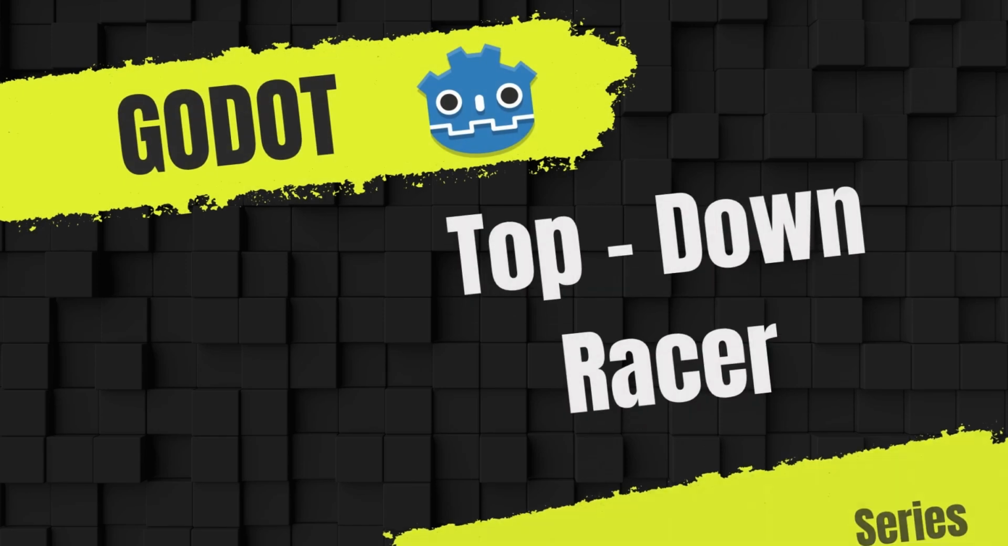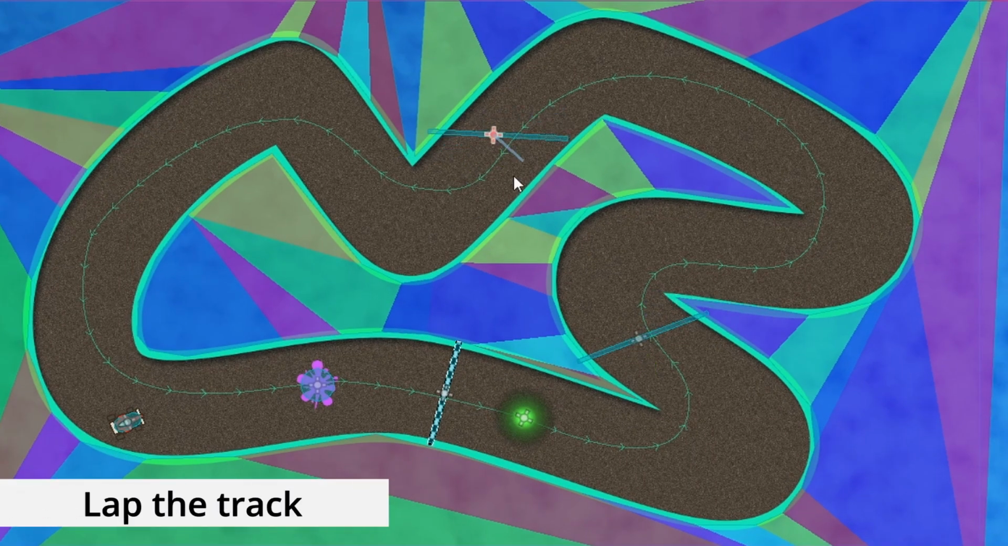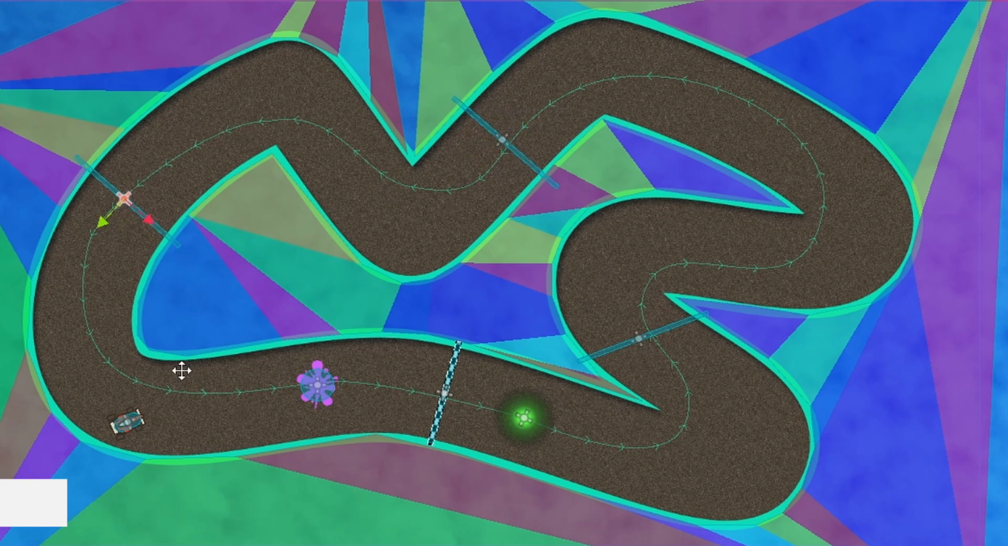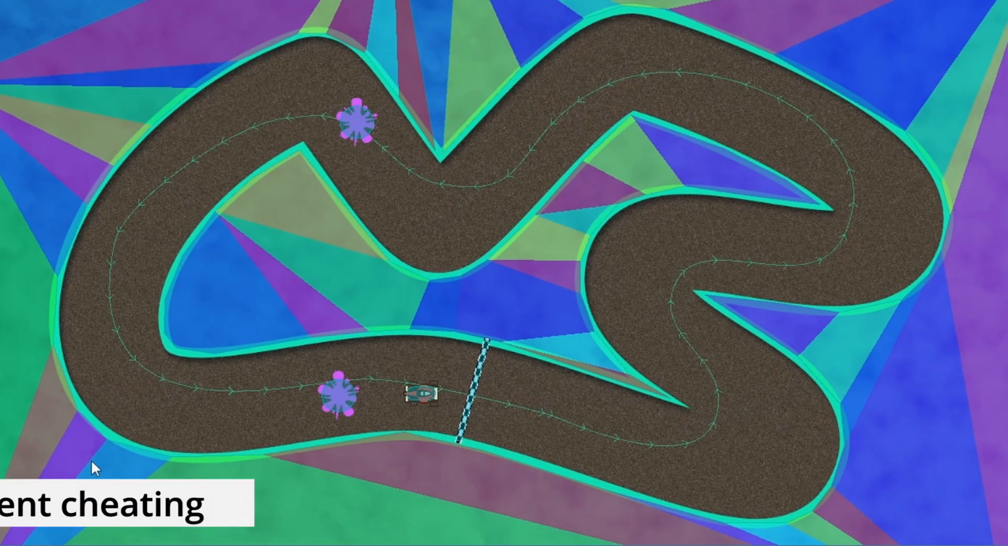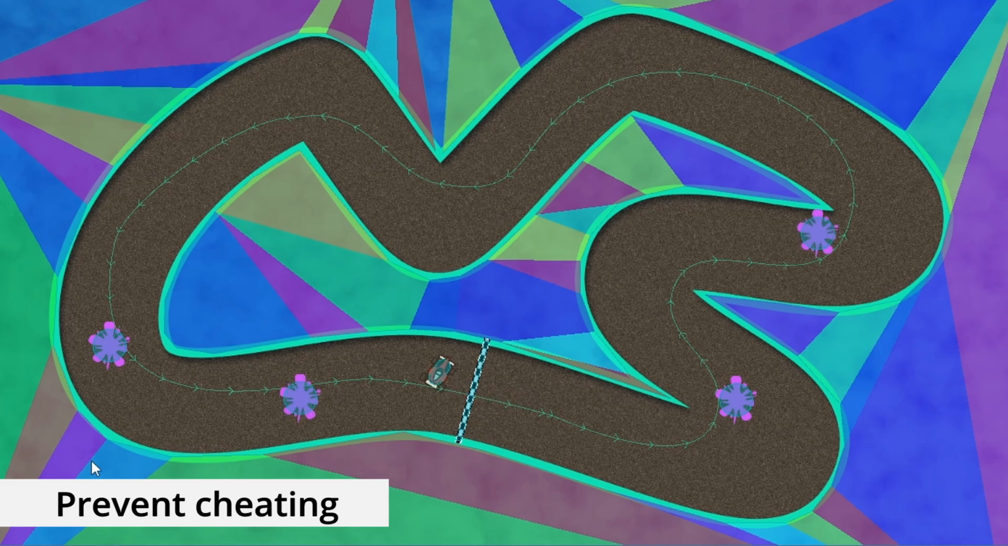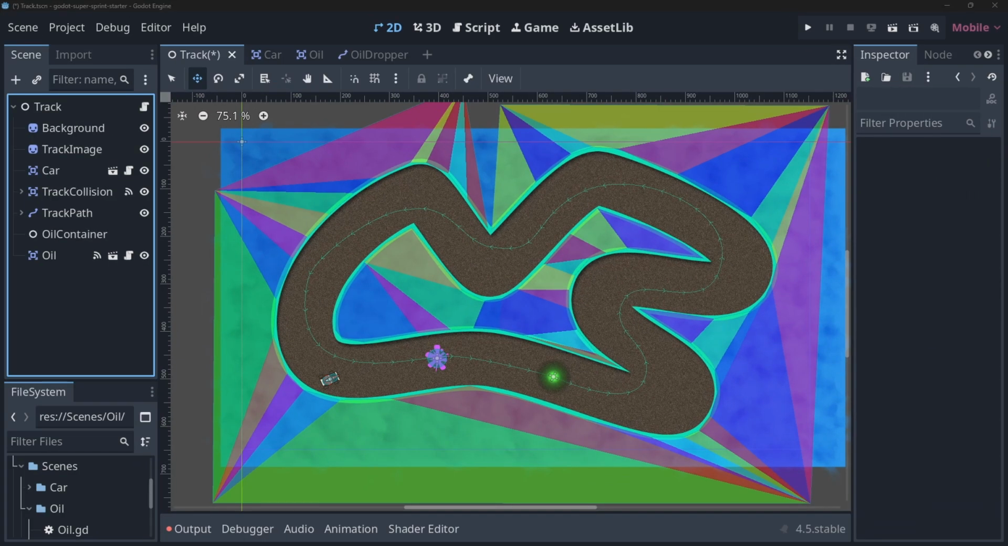Welcome to the sixth video in this series where we're trying, hopefully, to make a top-down racer in Godot in 2D. In this video, what we're going to do is set the car up so that we can actually lap the track and detect the car lapping the track, and also make an attempt to prevent the player cheating whilst lapping the track.